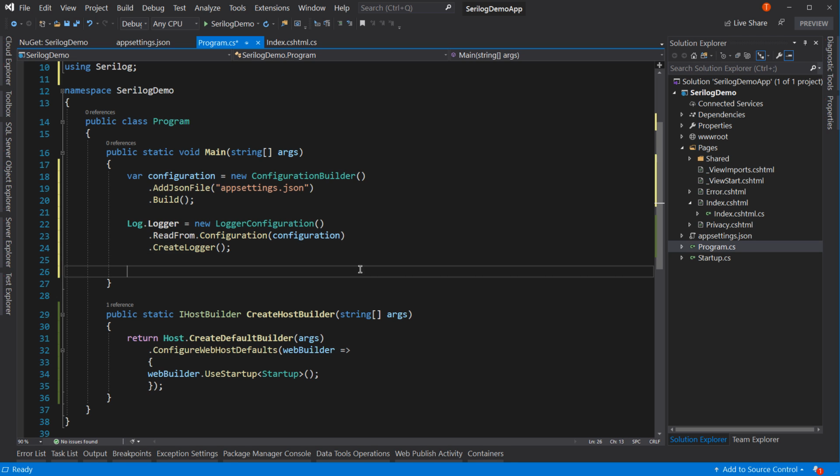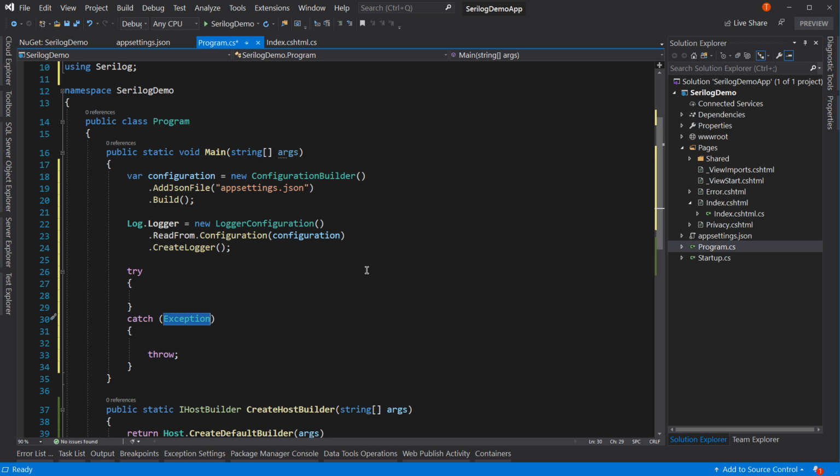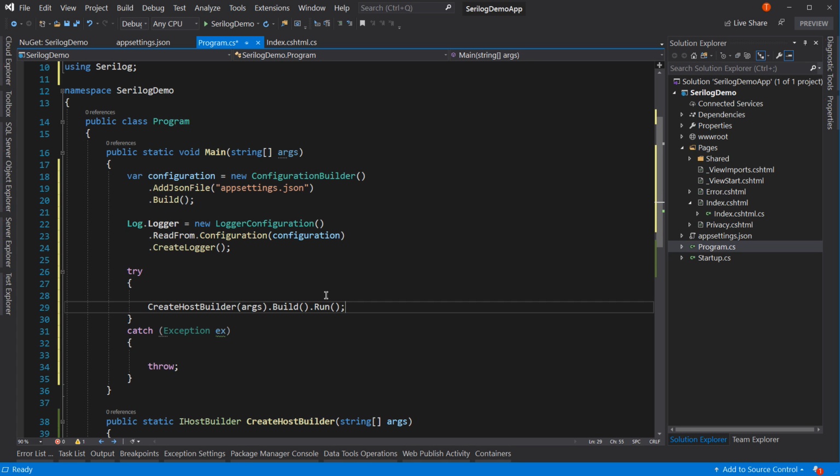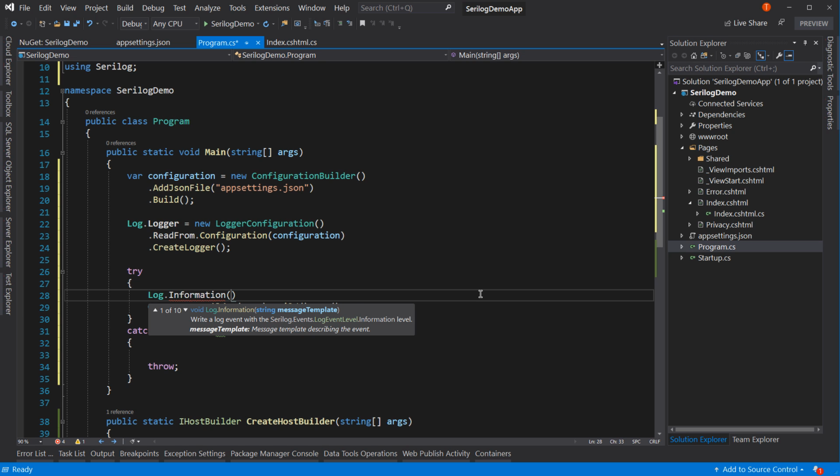Now, before we leave this, I do want to wrap this. So I'm actually going to do a Control X here, just easier. You can do surround with. I found that it's just not quite as easy as I want it to be. So we're going to first have a try catch. We're going to have our line pasted back in here. And we'll do a Log.Information here that says application starting up. That's going to be a log message that says our application is starting up.